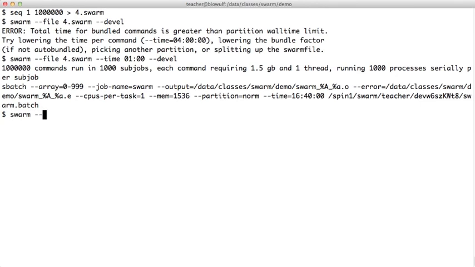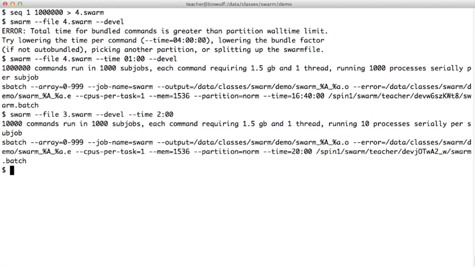If we say swarm --file 3.swarm --devel, let's say the time limit for each is 2 minutes. It'll pack 10 processes serially per subjob, giving each subjob 20 minutes, that is 10 times 2 minutes. But let's say I don't want 10 processes per subjob. Let's say I want 50.